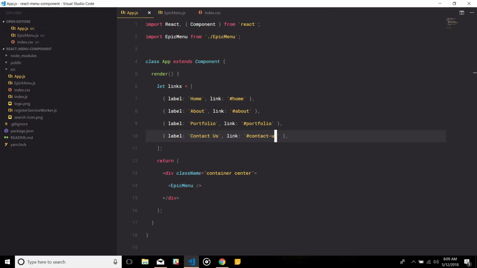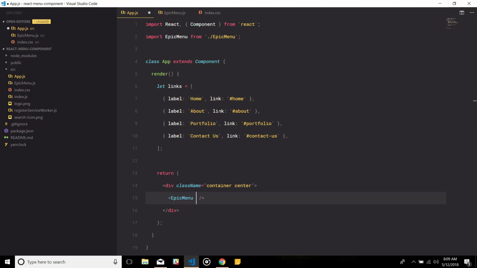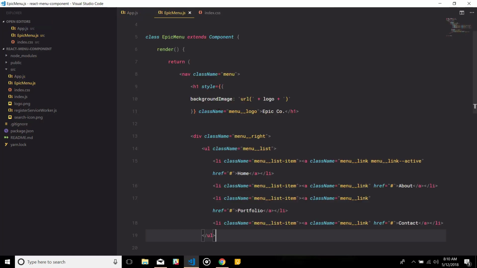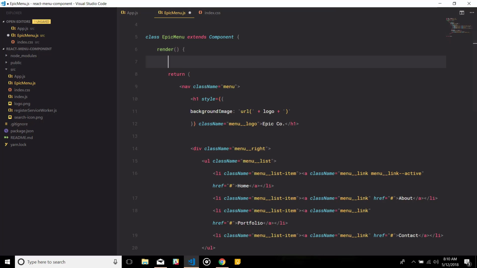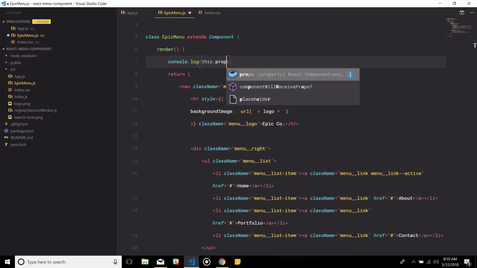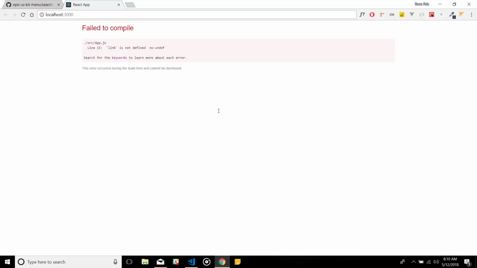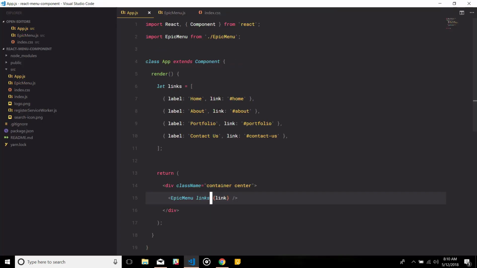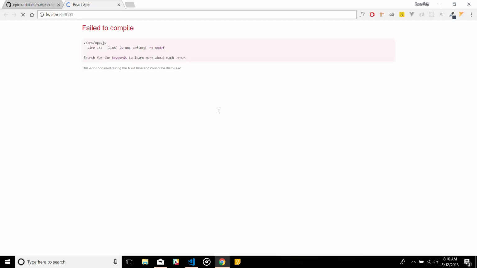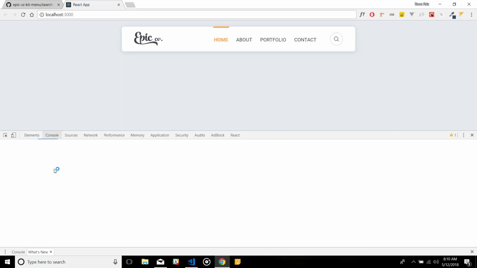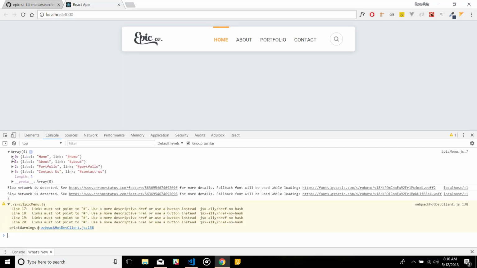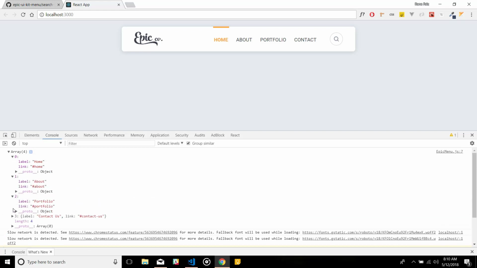Okay, let's save this, and now I'm going to pass this as a prop. This is called a prop, so I'm passing an array to the epic menu. So now the epic menu can pick it up using, if you just go ahead and console log this.props.links, you can save that. And okay, link is not defined because it's called links. Okay, save, and if you open up the console, you can see that we are getting these links as an array, which is what we expect.